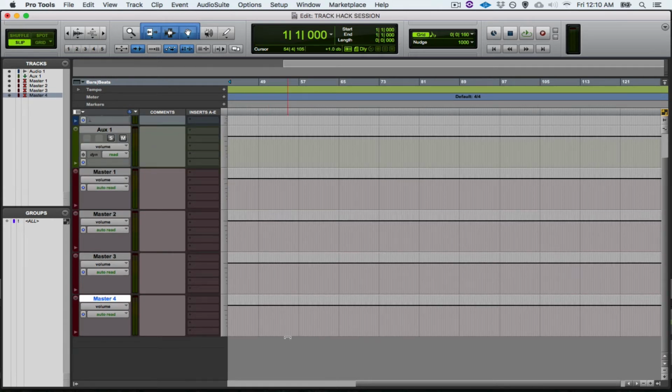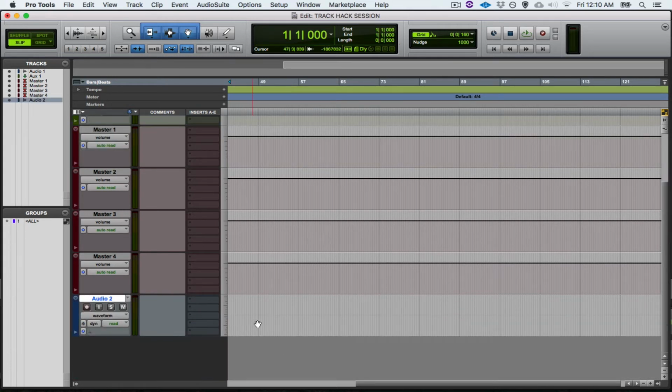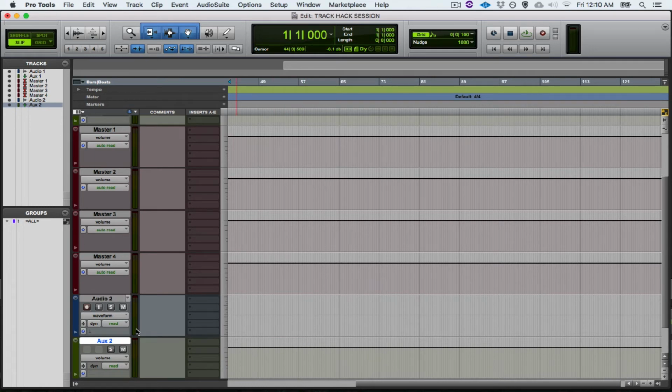Now, if I wanted to create an audio track, I'll hold Command and double click, and there we go. We've got my stereo audio track. And one more time, if I hold Control and double click, I've got a stereo aux track.